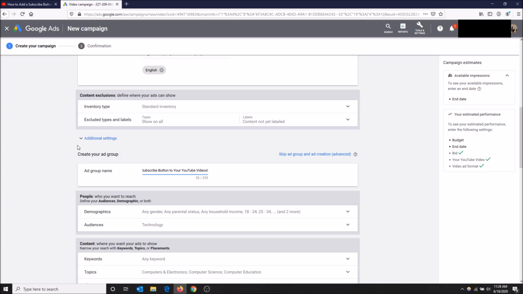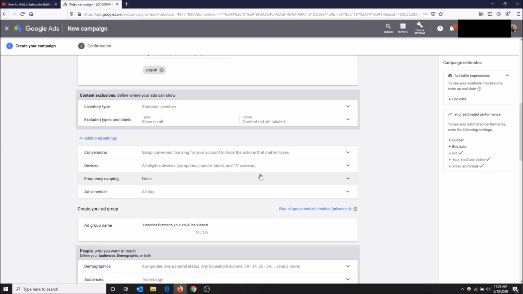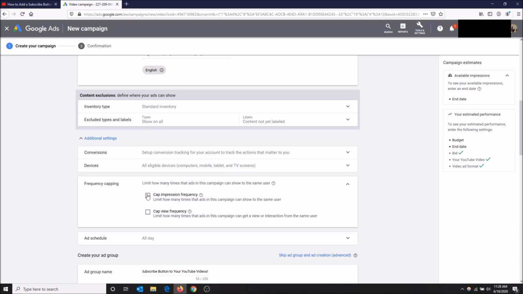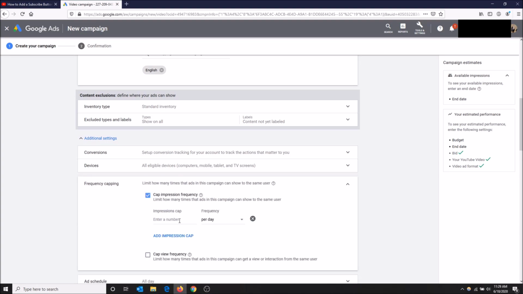Okay, important right here, and it's hidden. Additional settings. Frequency capping. This is a very important step. I'm going to check cap impression frequency, and I'm going to do 1 per month. What this does is that it won't show my advertisement twice to the same user, because I don't want to show my ad twice to the same user who's already skipped it. If they've already skipped it, what's going to make them click more information on my advertisement again? So I want to show my advertisement to as many different people as possible. You're definitely going to want to use this.